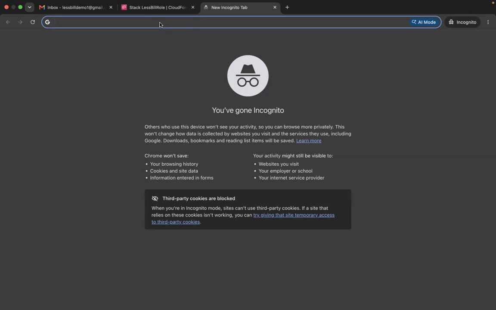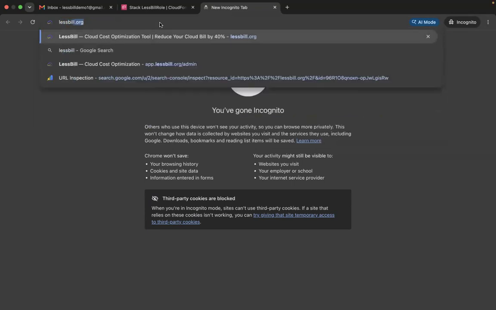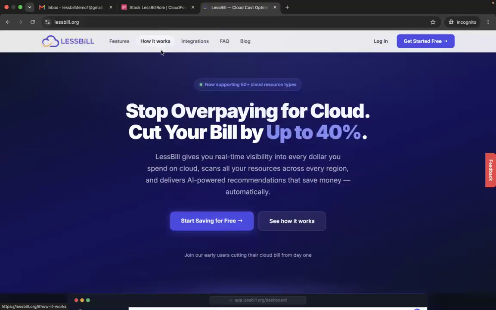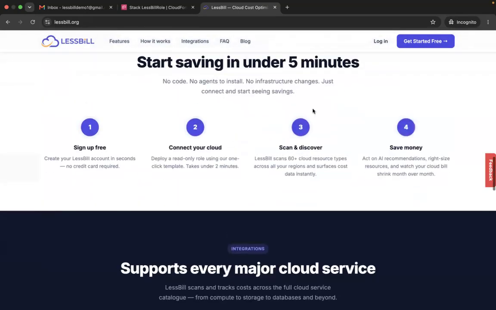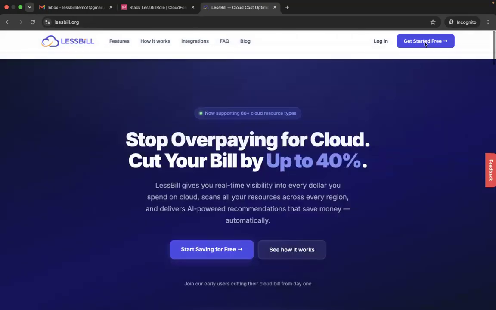All right, so first, in your browser, you just type LessBill.org. If you're a returning user, you click on login. But if you're a new user, you click on get started. You can check everything on LessBill if you want to. You can read more about LessBill. You can send an email for feedback and follow-ups. So let's get started with LessBill.